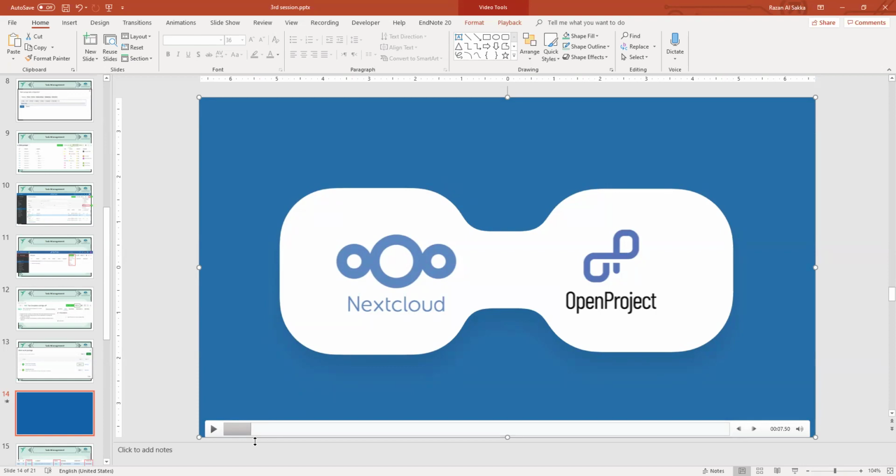So instead of uploading your file on Open Project, you can use your already existing Nextcloud files by just linking them together. So there's no need to upload your files into Open Project like previously. You can just link them together, and you can also add your files into Nextcloud using Open Project, as we saw.